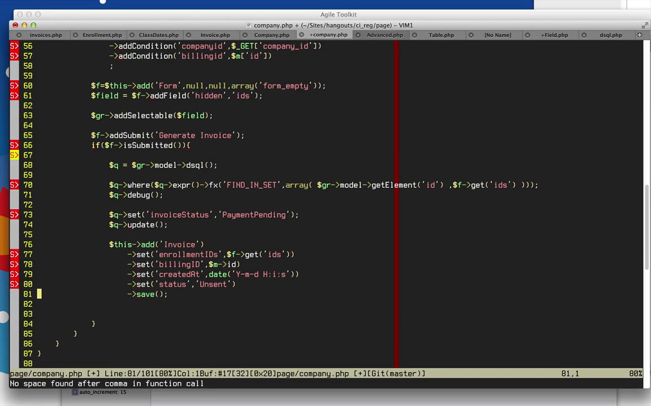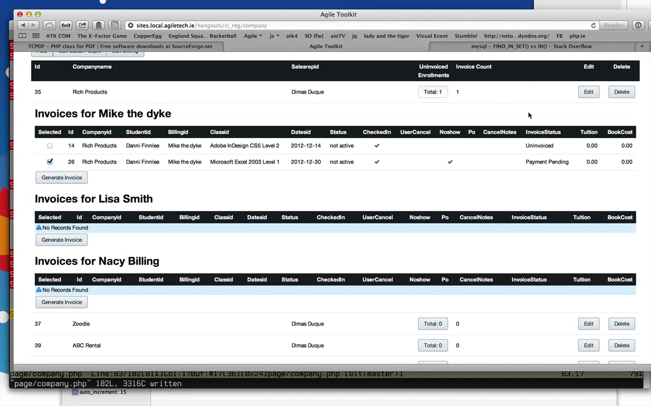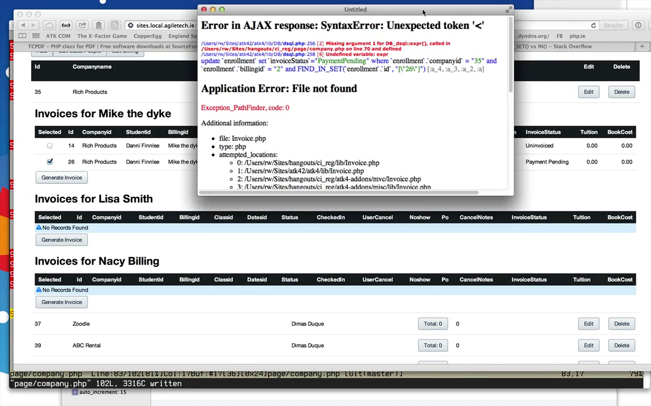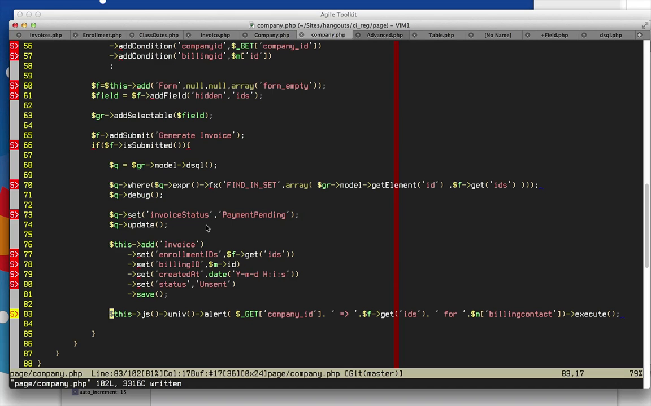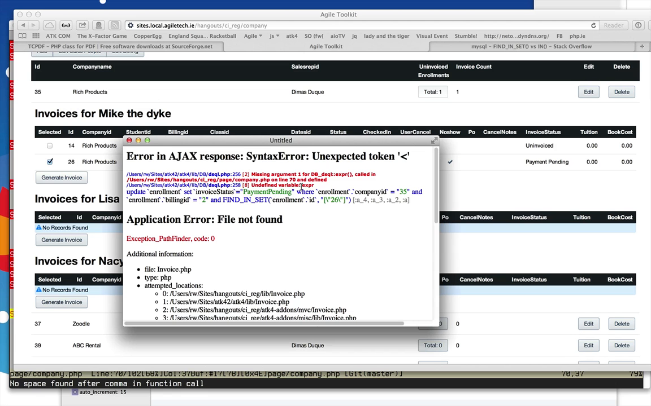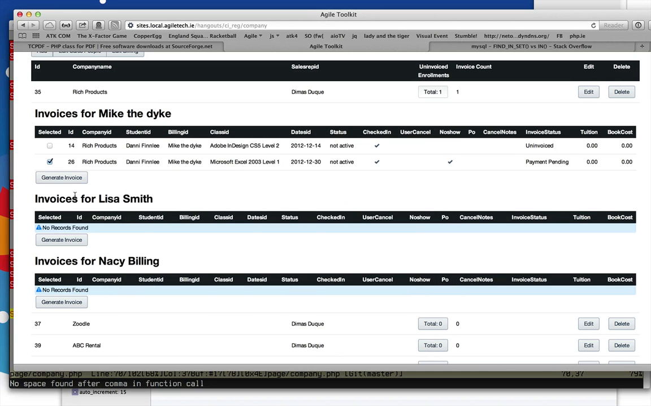I need to move this line to the bottom over here. Probably something would explode, I'm feeling. Yeah, and missing argument for expression. Okay, I need to call fix instead. Okay, let's try again.